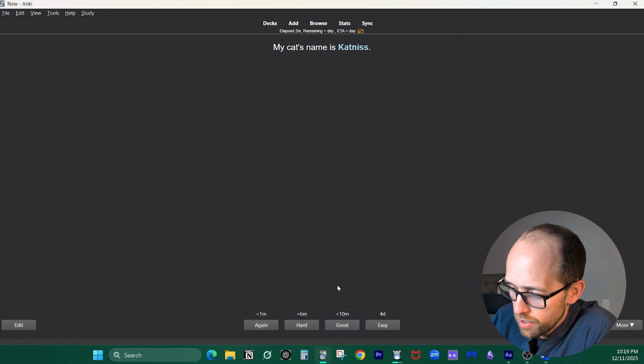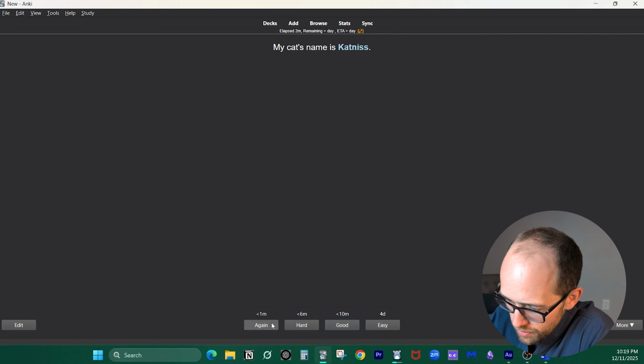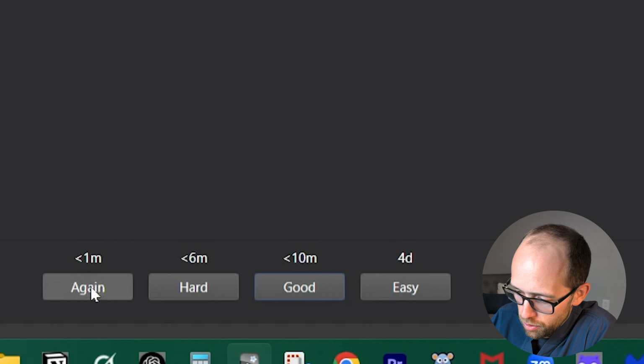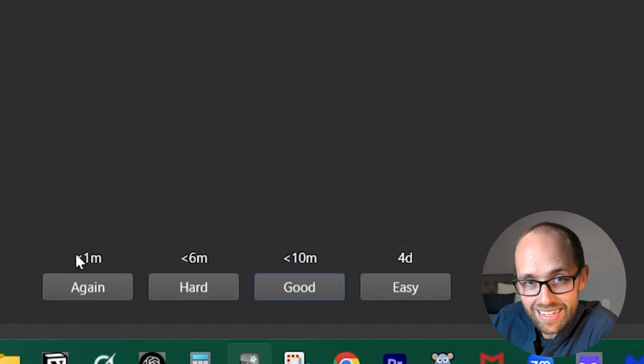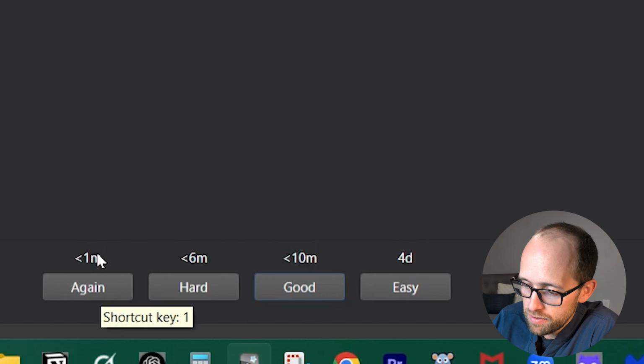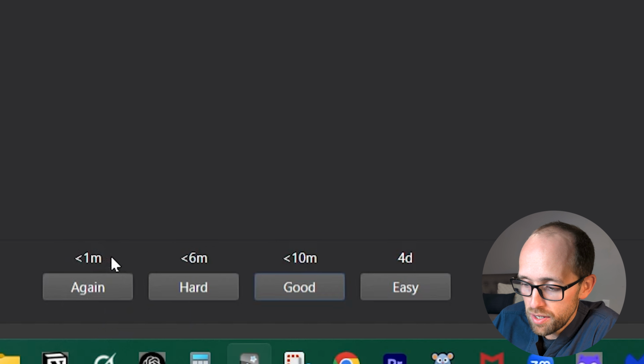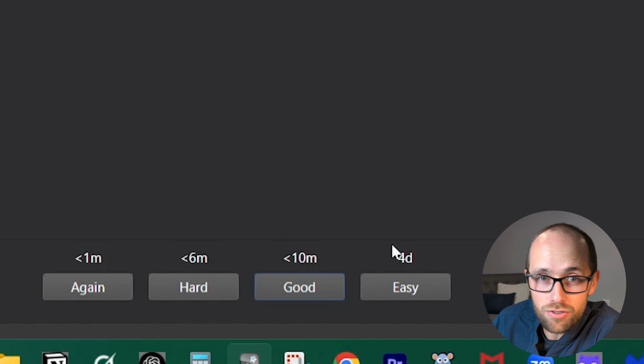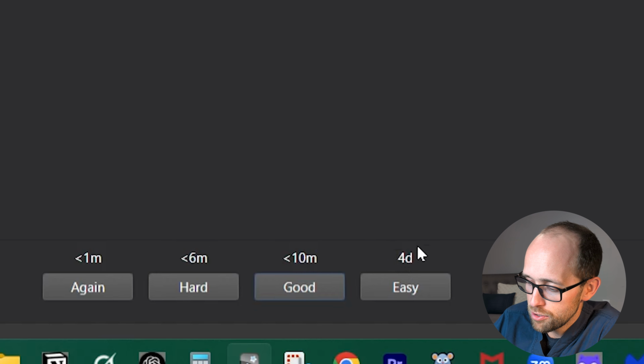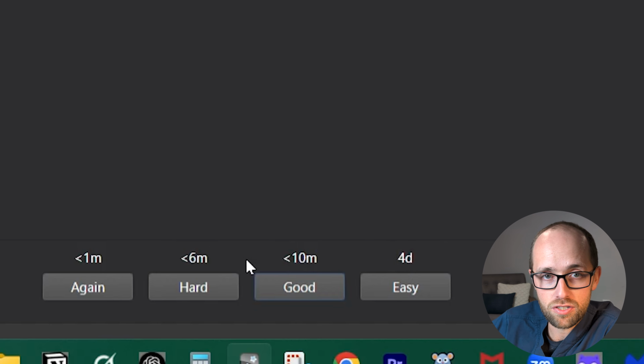The other thing I want to show you on these options on the bottom is, again, this is if I get the card wrong. Now, this is saying when I will see it next. So if I get the card wrong, it's going to show it to me again in less than 1 minute. That's what this means. If I get the card correct and I hit good, it's going to show me the card again in less than 10 minutes. If it was really easy, it would space it out to 4 days. Again, don't do that, but I only highlight that to show you how the spaced repetition is working.